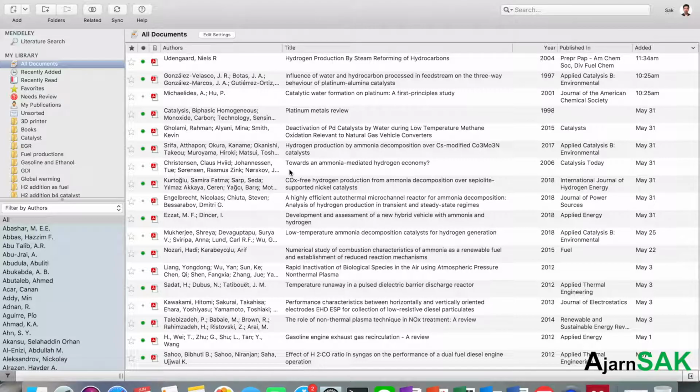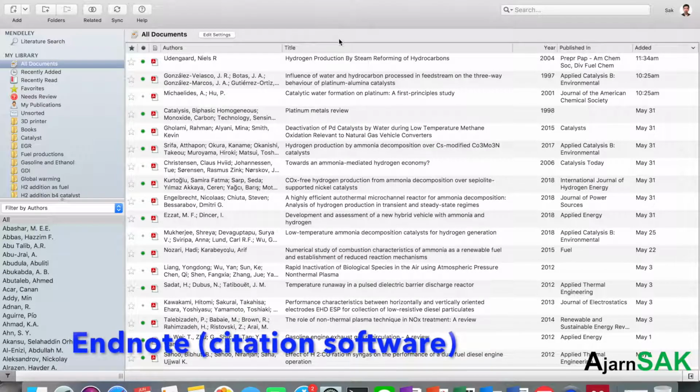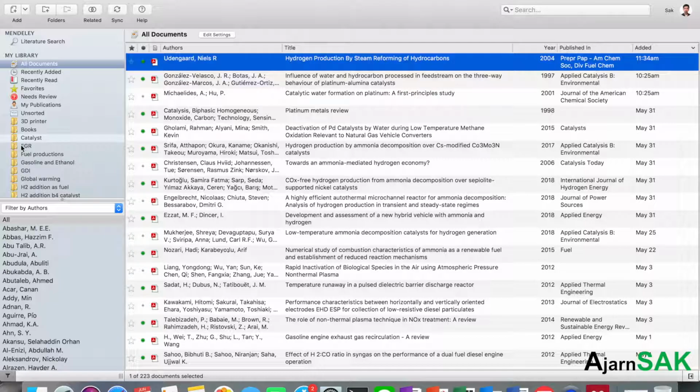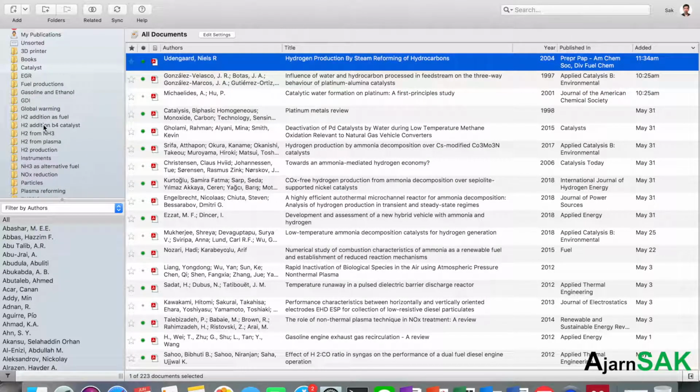Hello, today I'd like to show you guys about Mendeley, or Mendeley, I'm not sure. Anyway, what is Mendeley? Mendeley is software that, just like EndNote, allows you to do the citation inside your Microsoft Word. You can also do some reading and categorize your papers. For example, I have so many papers I have been reading.